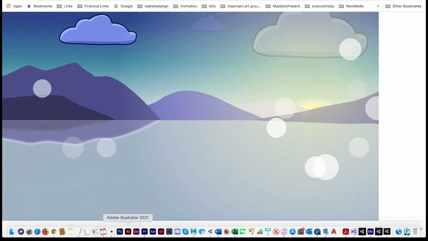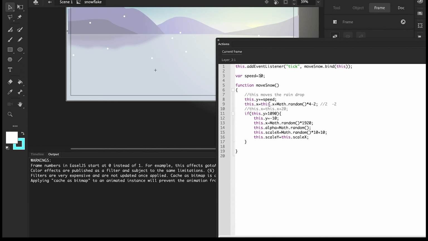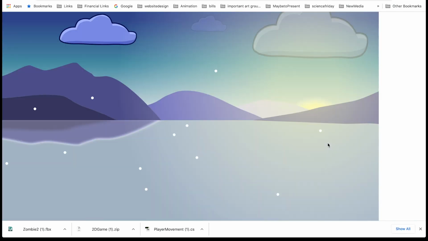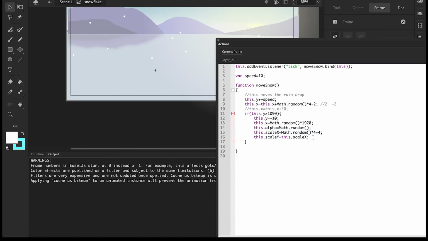Still too big, and too fast, of course, so we forgot to slow it down. So bring that back down to 10, and let's scale it down to 4. That's a little bit better. Now we got variation snow. I think I would even do one more. 2 by 2.